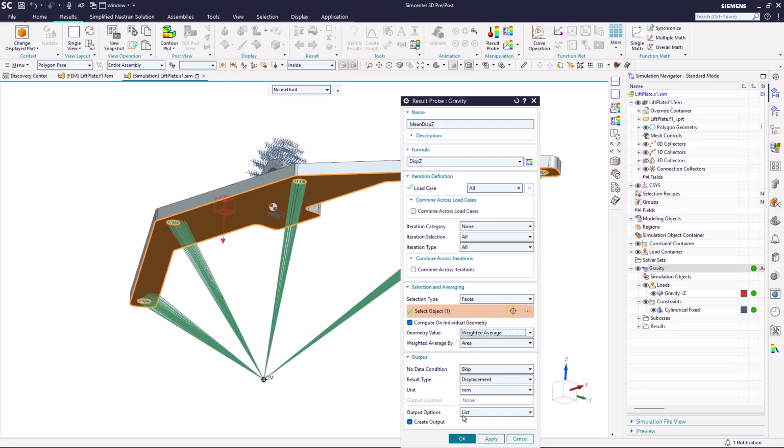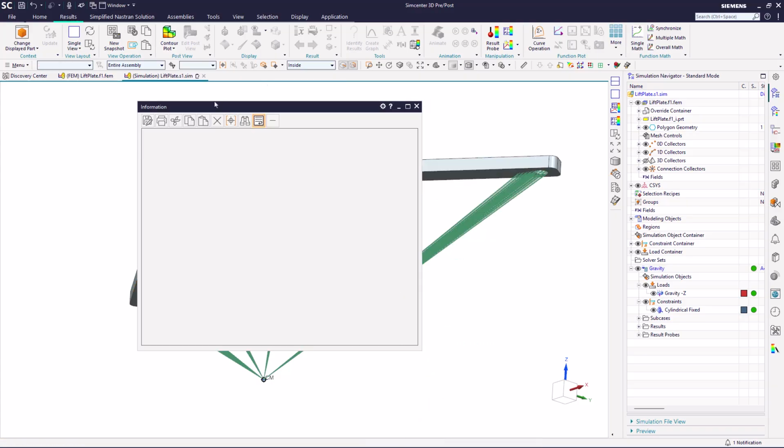and in terms of our output, we'll just get a listing. It's just going to be one value that's going to be output for this example for that face. So I'll say OK here, and we get the output. So that's the average in the Z displacement on that face.